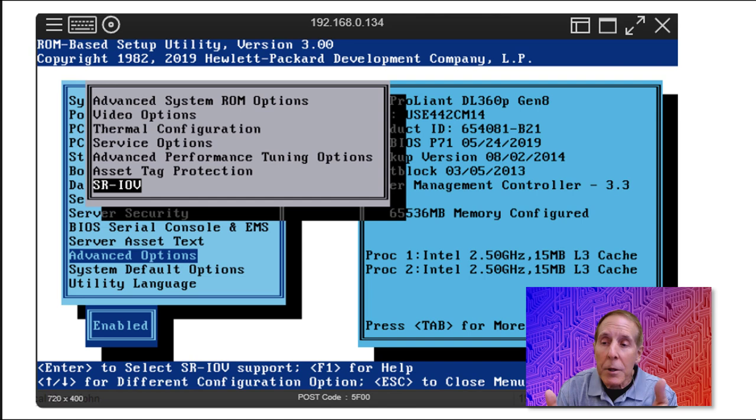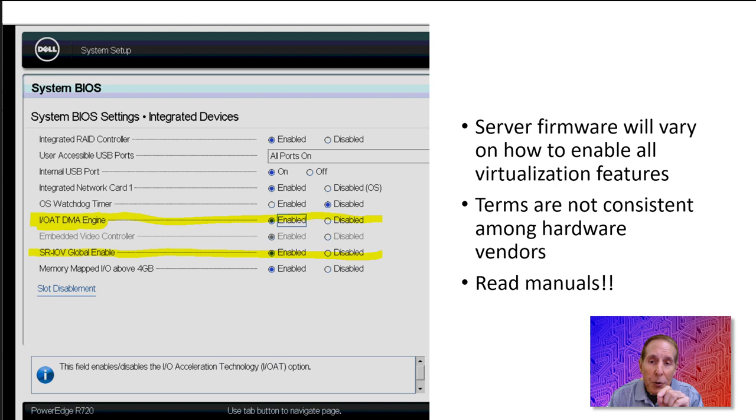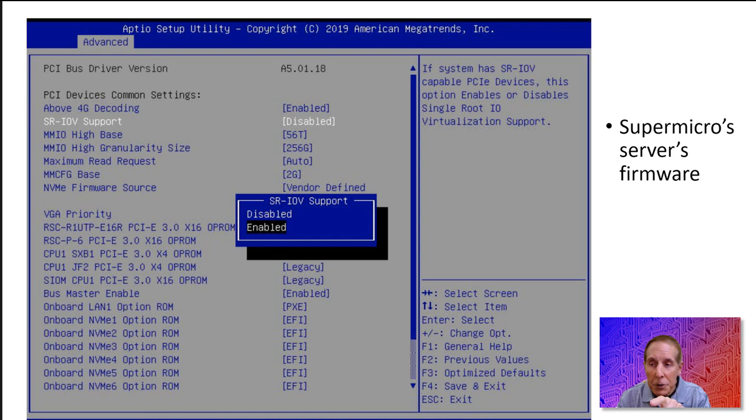This is a graphic picture of a Dell server. And notice I'm in the settings of the actual network card, the Mellanox network card. You must enable SR-IOV, or single root I/O virtualization. Here's another Dell server BIOS. And you can see again, if you don't do your homework with your manuals and read the server firmware documentation, you're not going to get everything on and it's not going to work. And terminology is not consistent among hardware vendors. So this could be quite challenging to set up properly for any admin. This is a Supermicro server and I'm in the BIOS, and you can see here you've got the feature and you've got to enable or disable it.